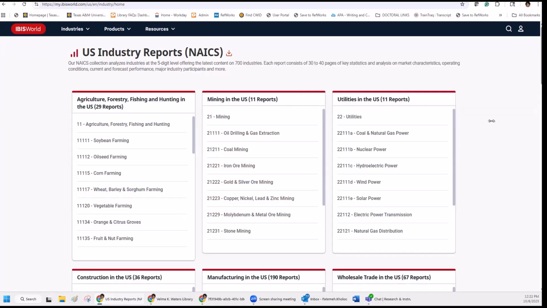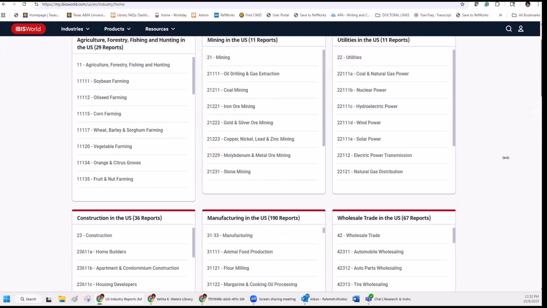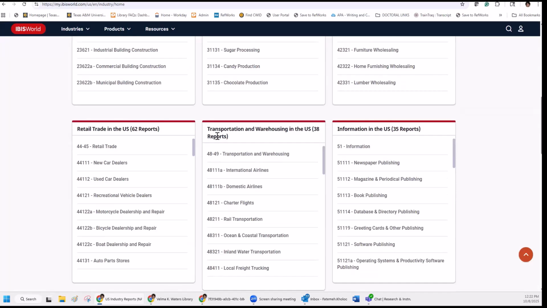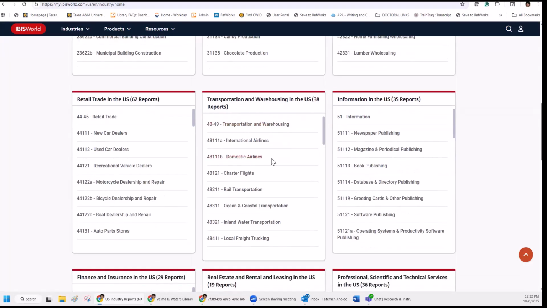So again, I'm going to randomly select one of these, but you should just select the ones that you're researching. For example, I'm researching transportation and warehousing in the US. So it is the industry, but what sector? Let's see, international airlines, okay?